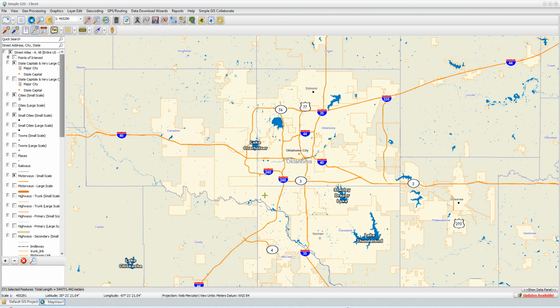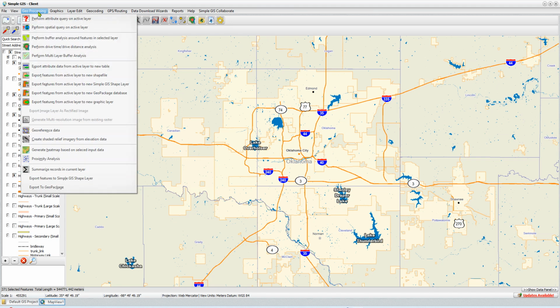To use this tool, you can locate it under the geoprocessing drop-down menu at the top of your map application. If I select geoprocessing, in this drop-down menu, right underneath the Perform Drive Time Analysis menu item, you'll see a menu item called Perform Multi-Layer Buffer Analysis.